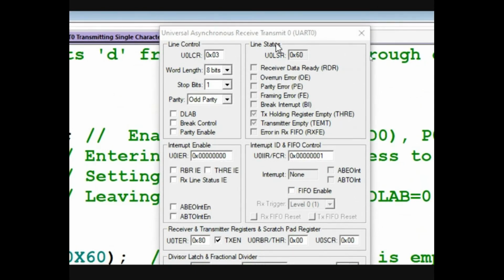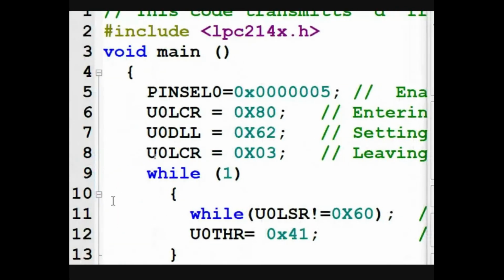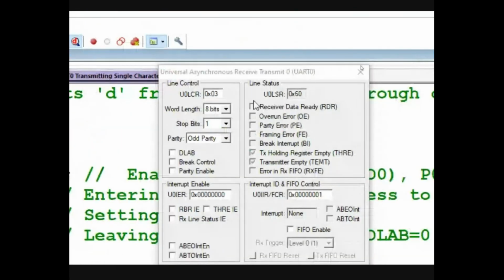And if you look at the status register, the next line is where you are looking at the status register. You execute the next line, and we see the status register is 60. Why 60? You see here, by default nothing is being transmitted. Hence, the transmitter hold register is also empty and the transmitter is also empty. So there are two tick marks here. Because of these two tick marks, the value is already 60.